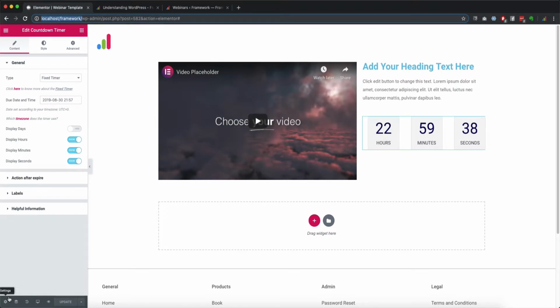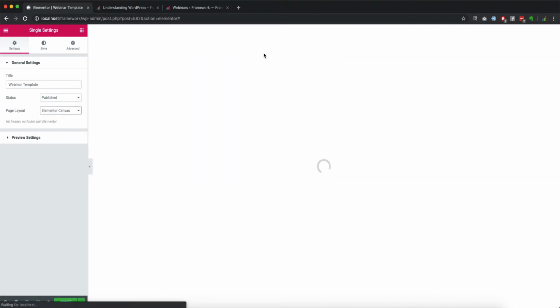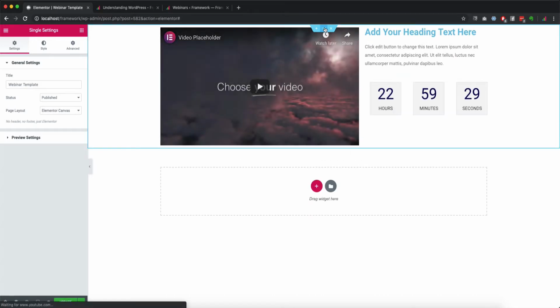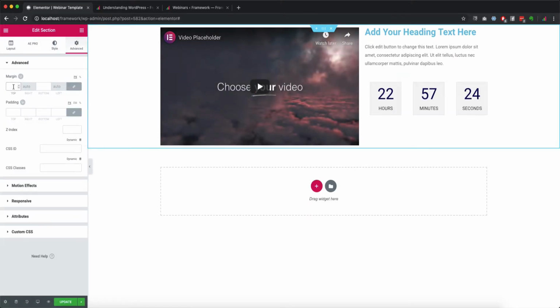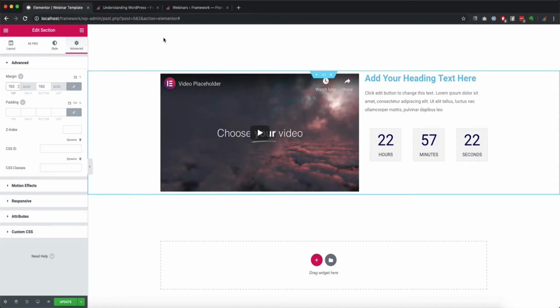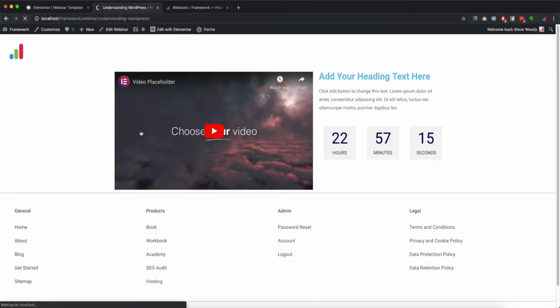So let's go back here. We're going to change this. And we're going to change the page layout and we're going to make it an Elementor canvas because we don't want a header and footer. Okay, something else that we do want to do on this is in this section, I want to add a little bit of margin at the top and bottom. So let's just say 150 pixels padding, top and bottom. Update.